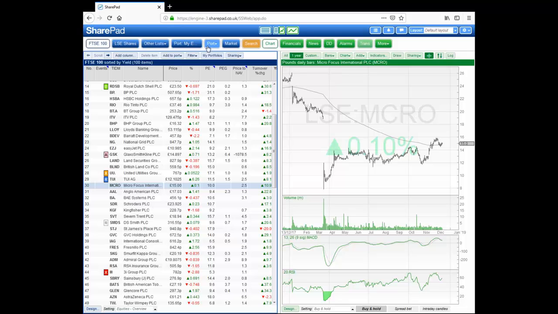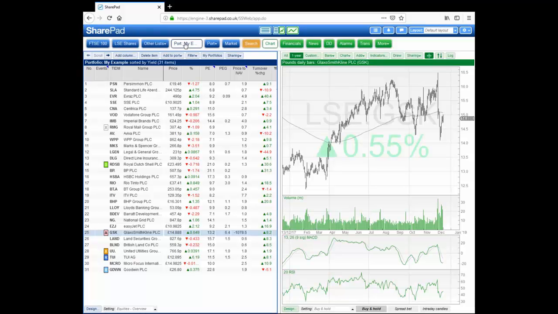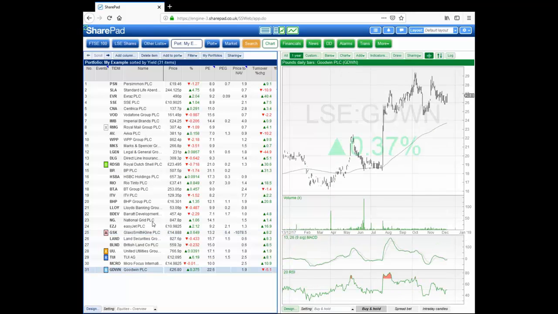When you want to go back to your portfolio, you don't have to go back to the portfolio menu, because the last portfolio will always appear on this button here. So clicking this button will always open up the last portfolio that we were viewing. So in this case, my example portfolio. And here it is. It's filled in with GlaxoSmithKline, Goodwin PLC, and all the other shares that we added from the FTSE 100.